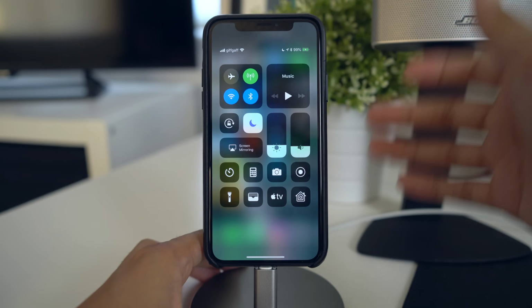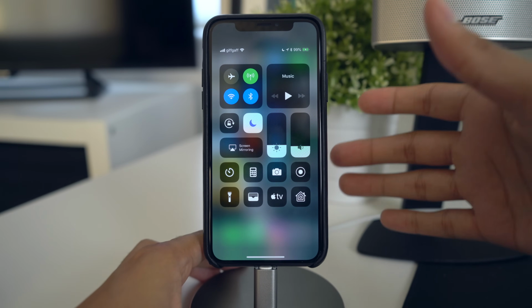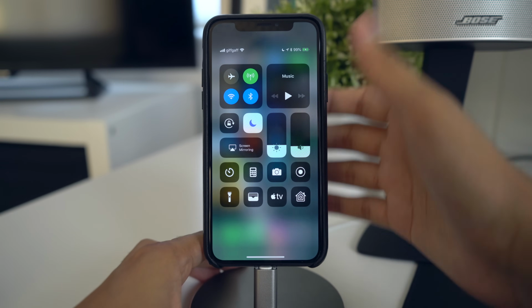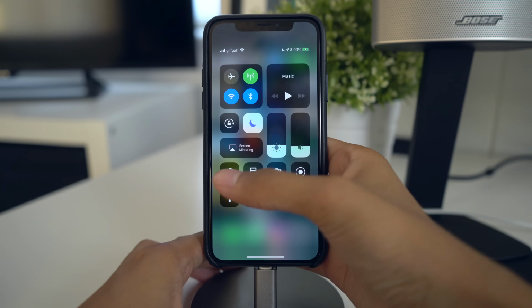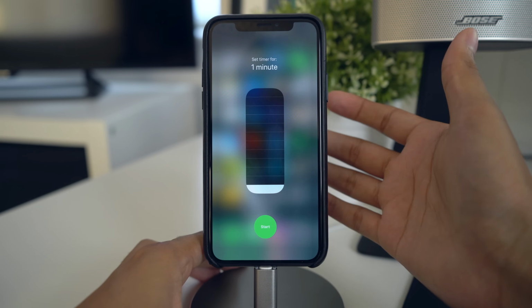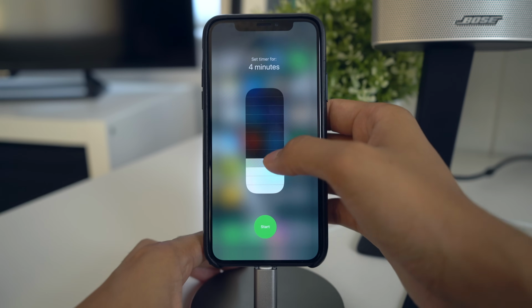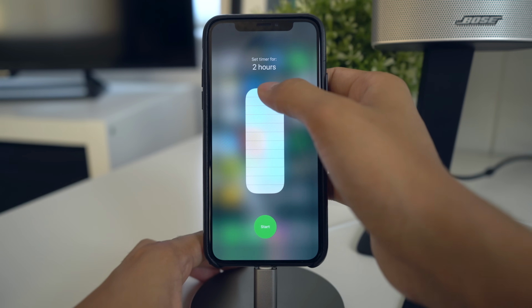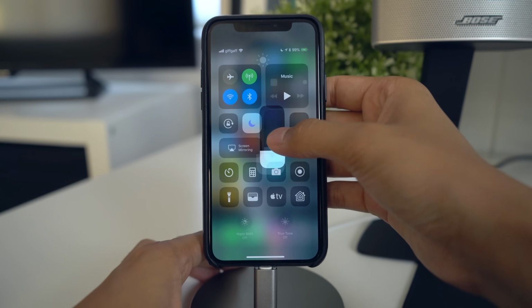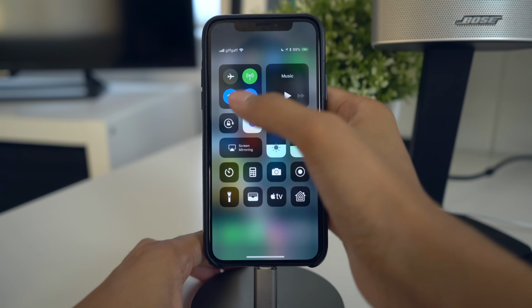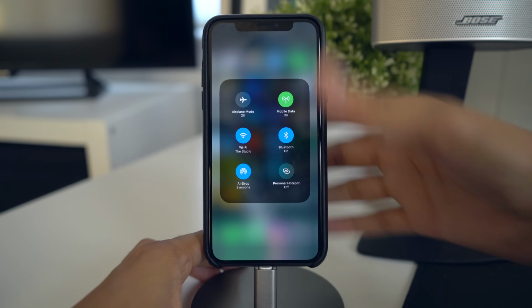Tip number 8 is to do with control center. When you're in control center, you can actually use 3D touch to open up each option, each control. My favorite one is the timer. So if I 3D touch to open up the timer, I can quickly choose a time for my timer. You can also do that with music, you can do that with brightness, you can also do it with your toggles at the top as well.